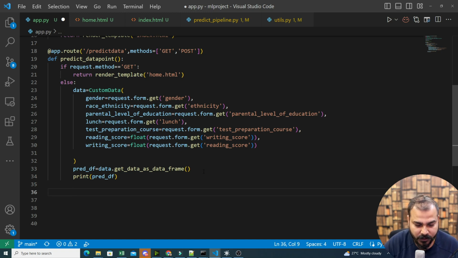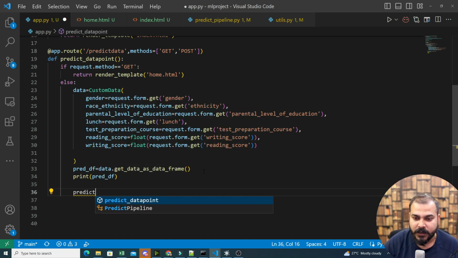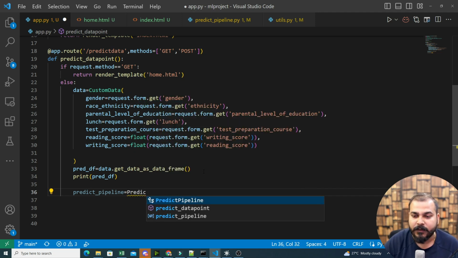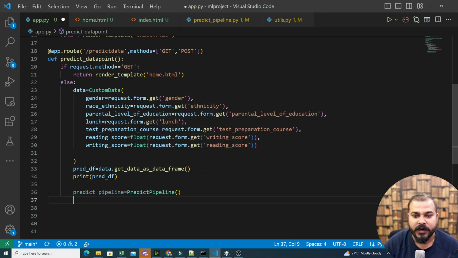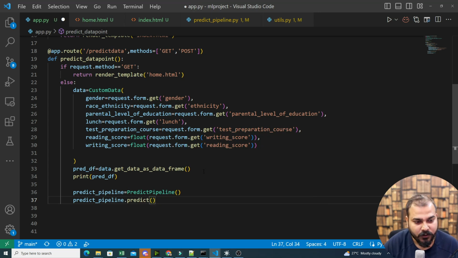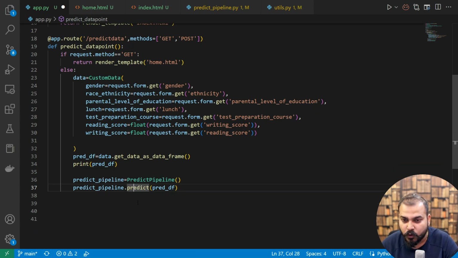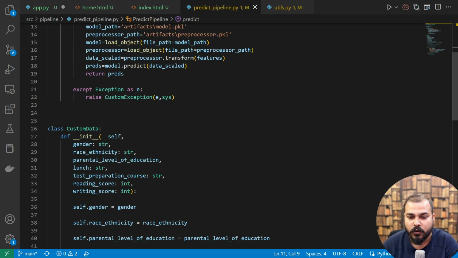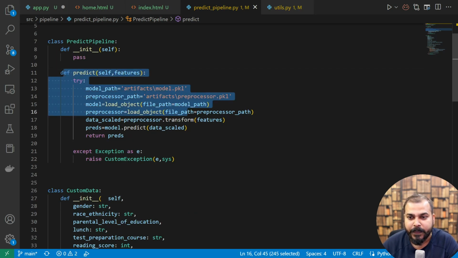Then I'm going to initialize my predict_pipeline. I will create my predict pipeline, and here I will define it. So I will initialize my predict pipeline, and then call dot predict. First of all, I will hit my predict function, and here I will give my data frame. As soon as I call the predict function, it will go to this function, and first the transformation will happen, then the prediction will happen, and I'll be getting all the predictions over here.